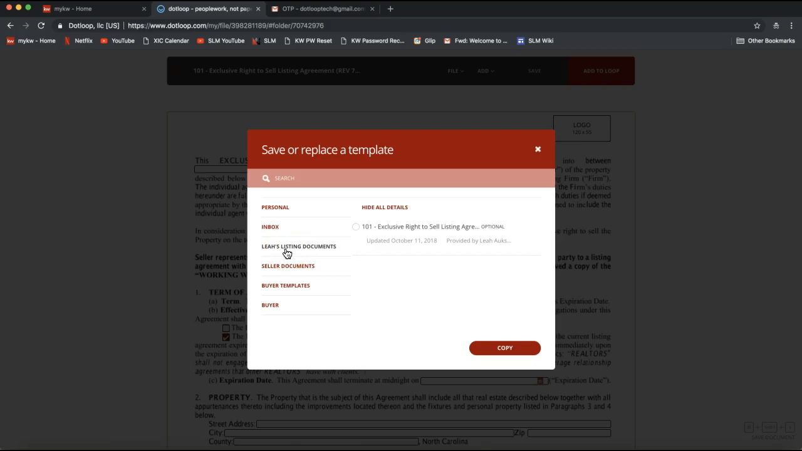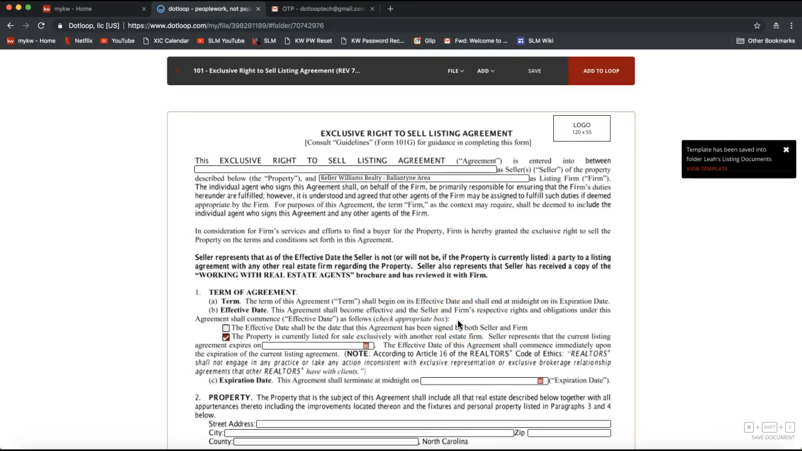So now moving forward, every time you go to bring a new document into your loop, you can select Leah's listing documents, the folder that you created, and bring that template into your loop right away. You'll be able to save a huge amount of time by adding in the template that we just created, which has a lot of the information already pre-filled. You can even add it from here, so I could click Add to Loop to add that into the loop right away.